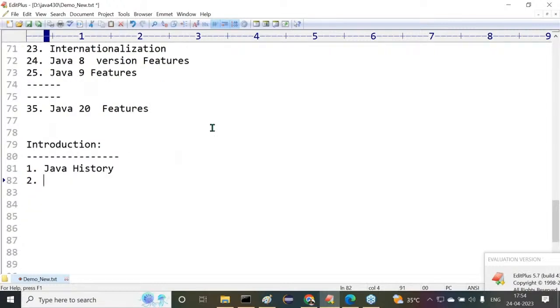After this, differences between Java and others. Here others means C and C++. Why did Java come? What differences did you identify between Java and other programming languages like C and C++? What differences did you identify? Why is Java the best when compared with C and C++?